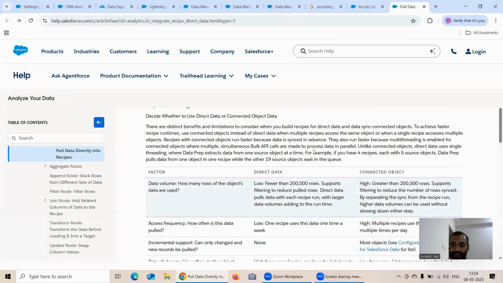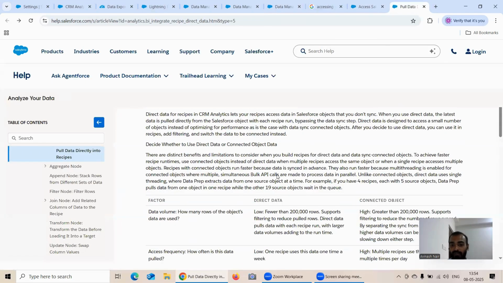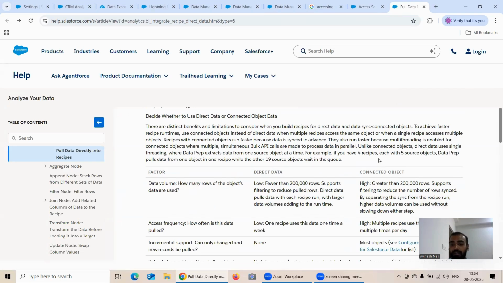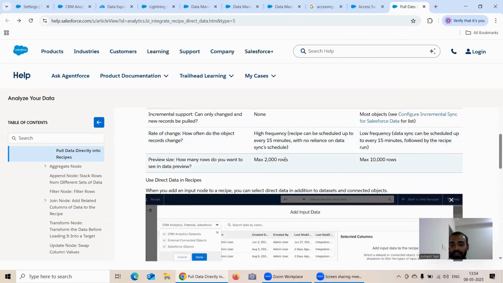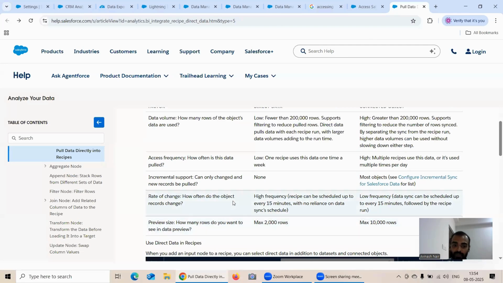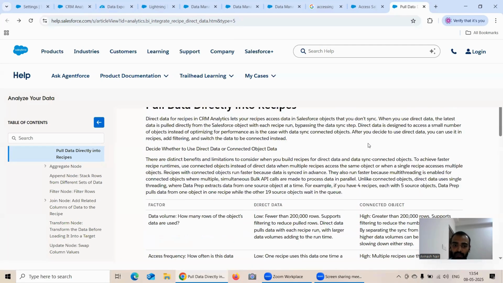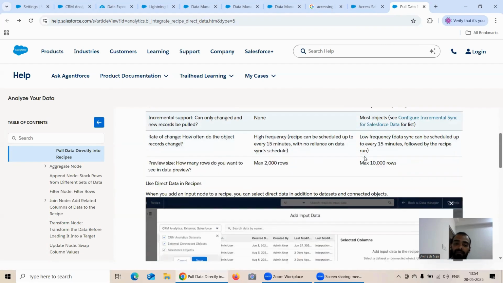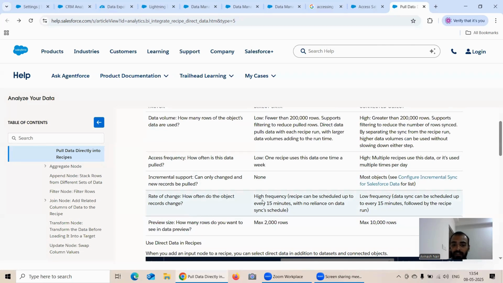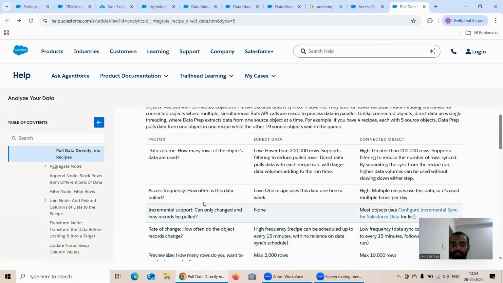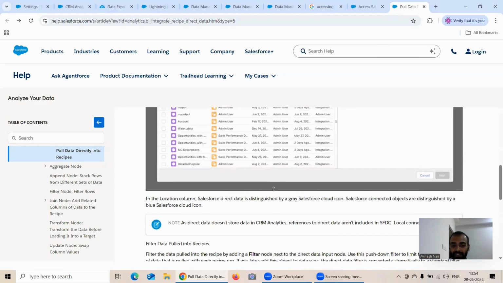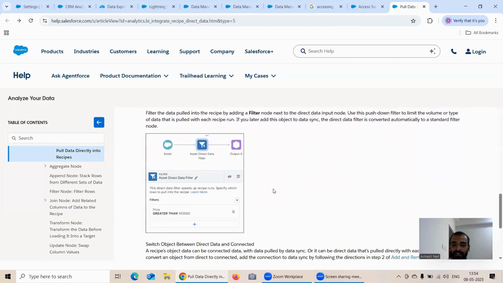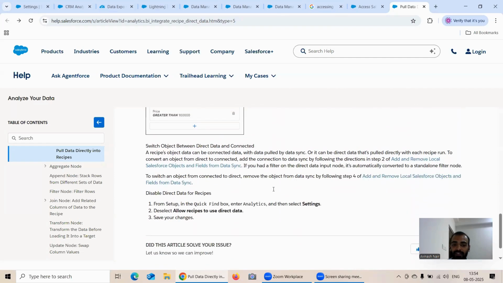So this is a very good article where you can decide whether to pull directly or go for connected objects. For direct data, you can decide based on how many rows you want to see in data preview, and for connected objects, this is the way to go about it. The rate of change also, I hope you understood, along with incremental support and access frequency. You can read it once and understand how this is done. And they also explain how you can disable that option.